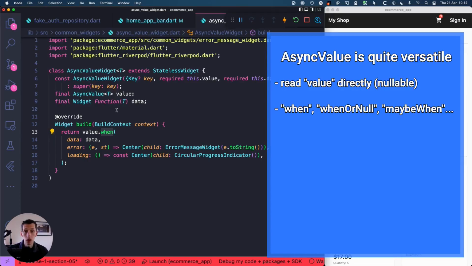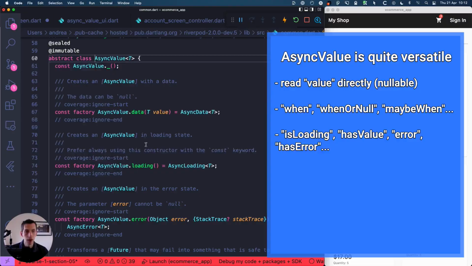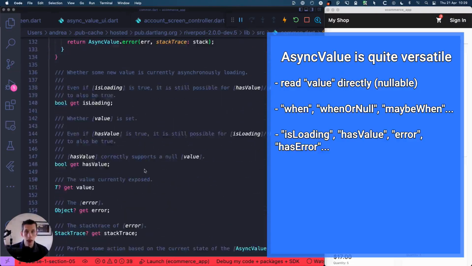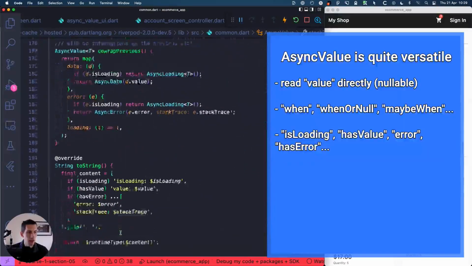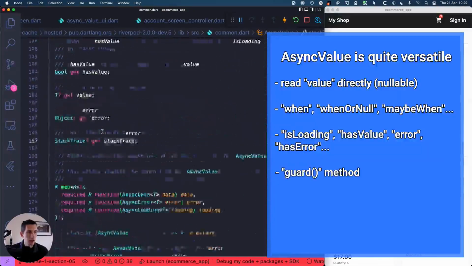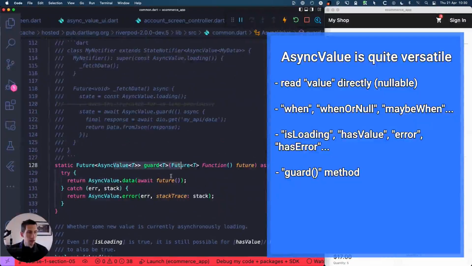And if you want to learn more about async value, you can open its definition and read about all its methods and properties. And as you can see, here you can find useful getters such as isLoading, hasValue, value, error, stack trace. And there are also some other methods that we haven't covered yet. And in addition to this, we also have the guard method, which we have discovered in the previous lessons. So the bottom line is that async value is quite versatile, and by learning how to use it, you can save yourself a lot of extra code.